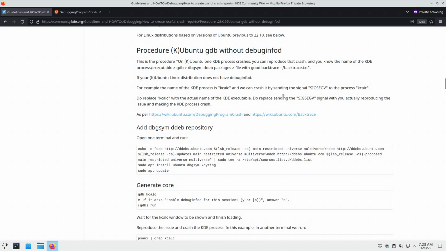Today we are going to talk about what to do when you're on a Ubuntu, Kubuntu or Debian distribution. You don't have debuginfod and you're using a KDE process that crashes, and you can always reproduce the crash. For instance, I'm going to the main menu of the application, I'm clicking somewhere, and then the application crashes.